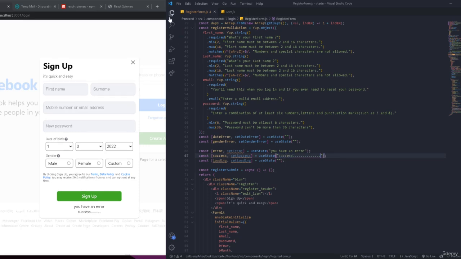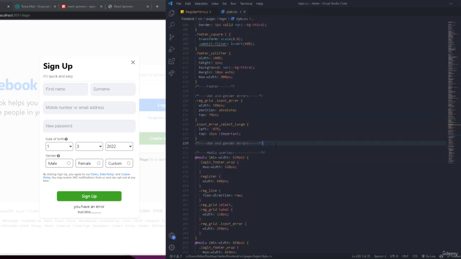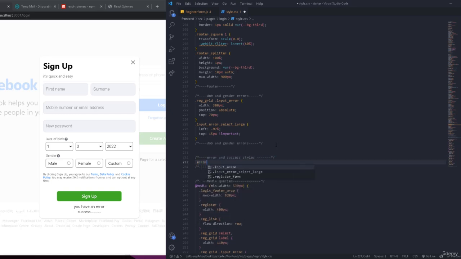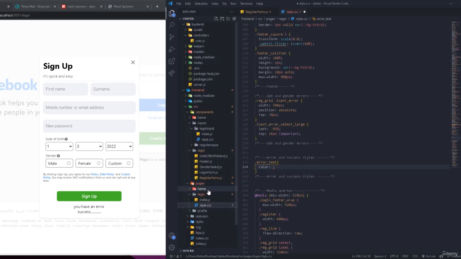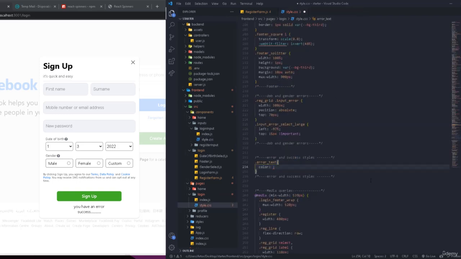Okay, so let's go back to the styles. So let me go to the login style, and right here you can just go after this, and let's add, for example, error and success styles. Okay, so the error text is gonna be just simply changing the color, and I regret not adding this to the variables. So this is why variables are really important. Okay, so now we gotta go to the styles and get the color from the inputs. You should add it in a variable.